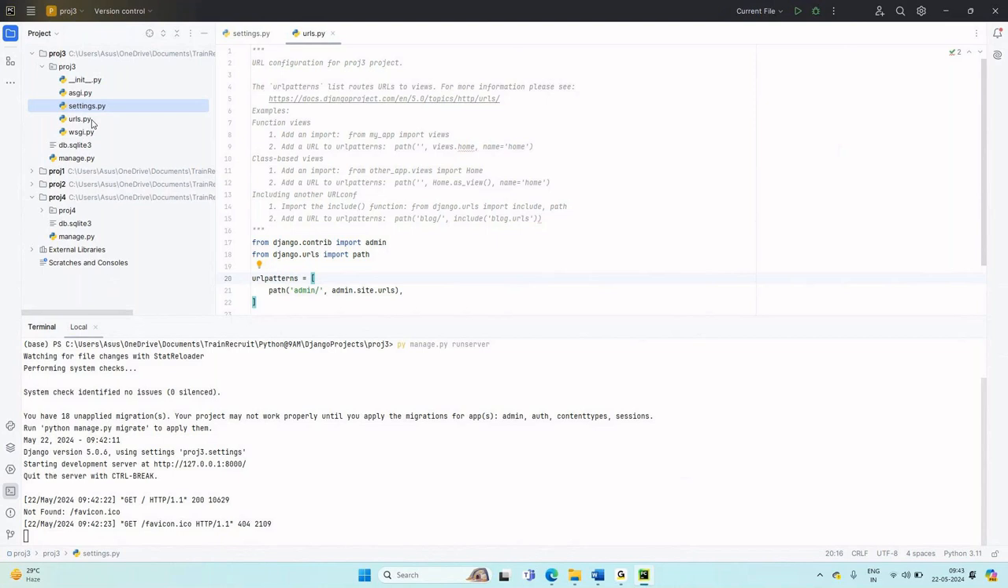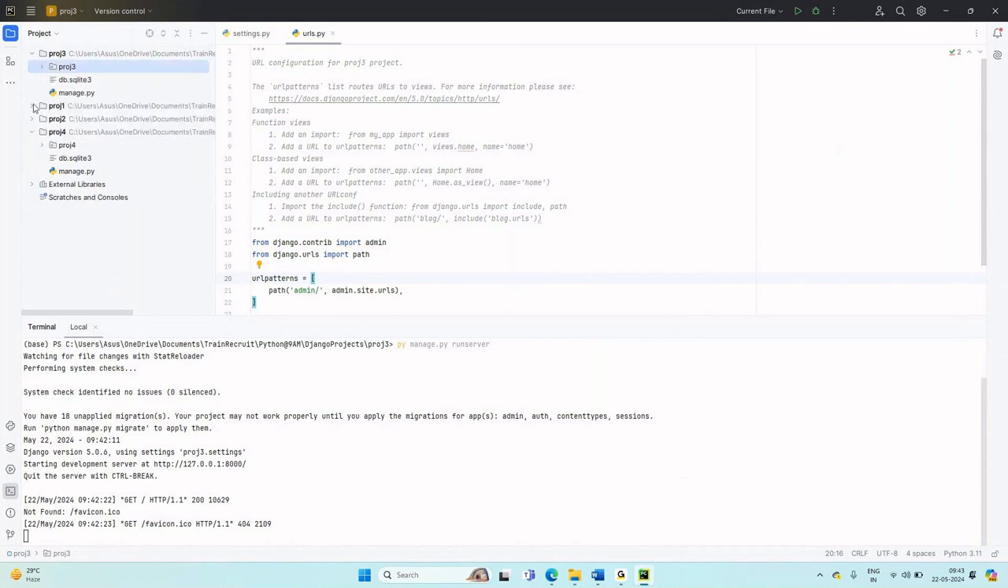Project files, app files. Project files means URL settings. For now, we are interested in both. When you come to the app, what is the app here in project 1?